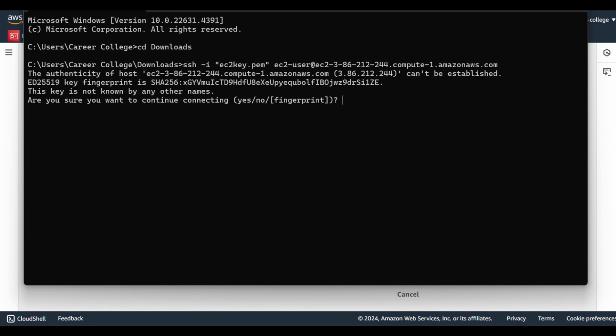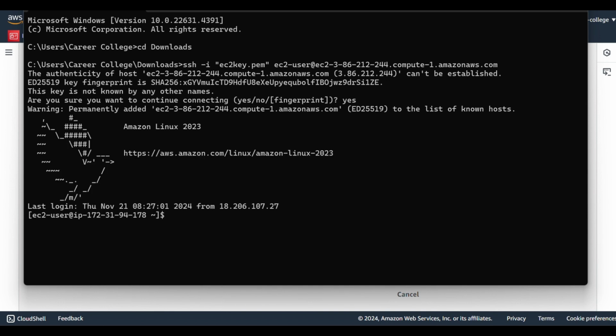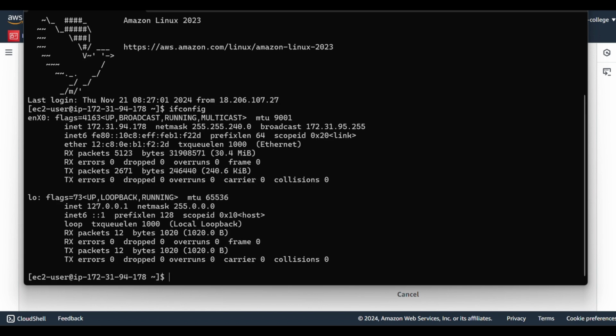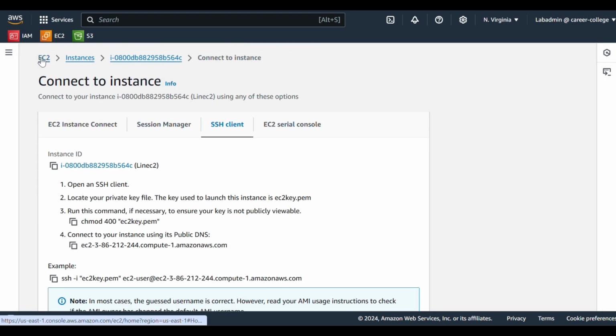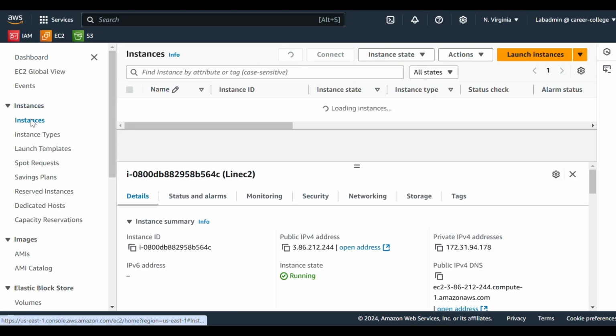And here I'll type S, and here you can see that we have successfully connected to our instance, and we'll validate the IP. Here you can see 172.31.94.178. So this is how we can connect to the instance from our local system as well. So we'll use this one, and now we'll go back to the instances and click here.